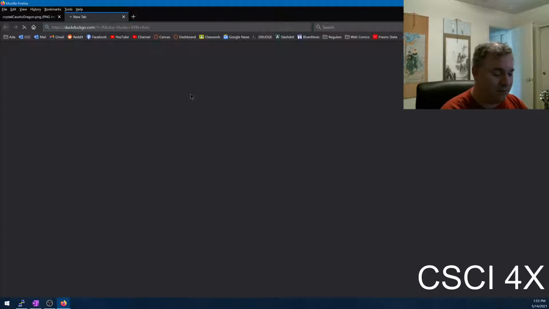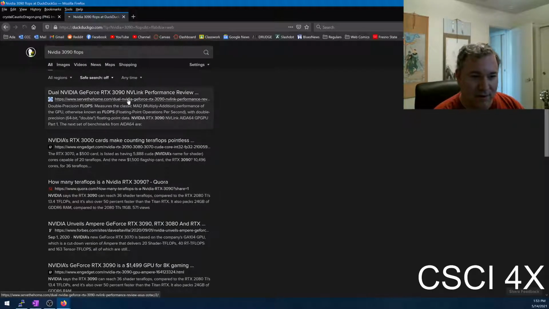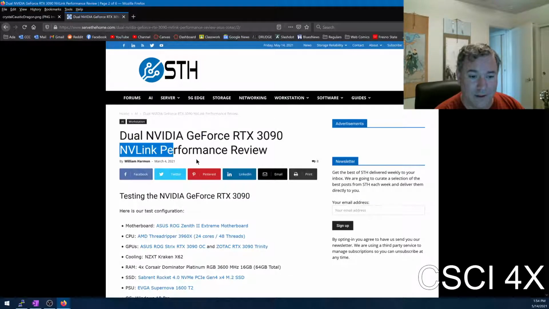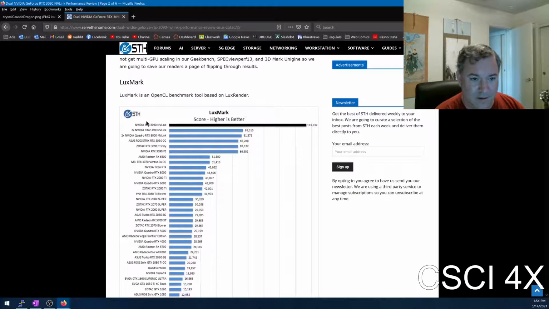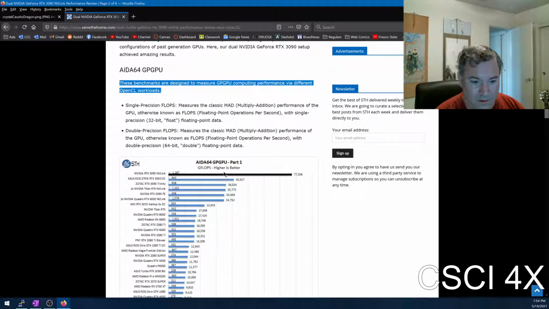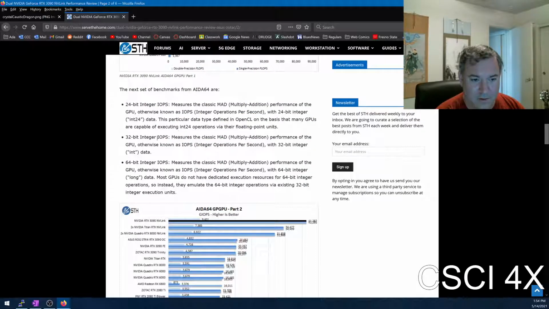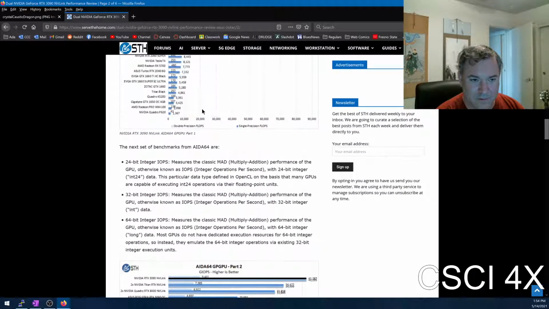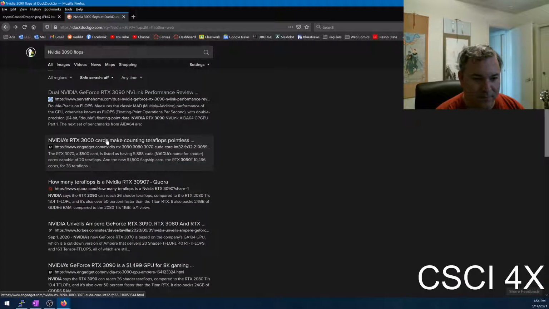NVIDIA 3090 flops. How many floating point operations per second can this thing do? That's pretty good. Okay, I don't know what this number is. Does it have actual numbers? There we go. How many teraflops is in an RTX 3090?